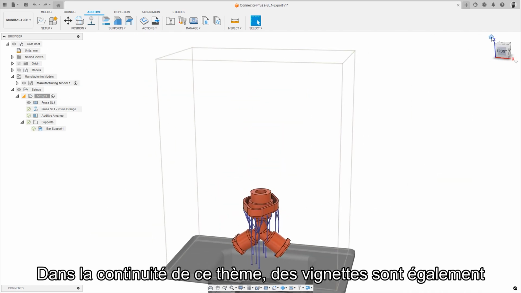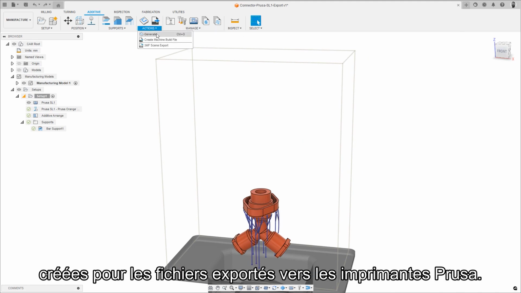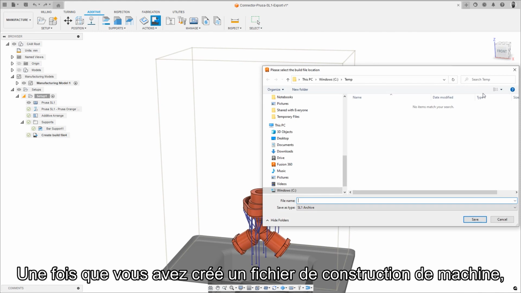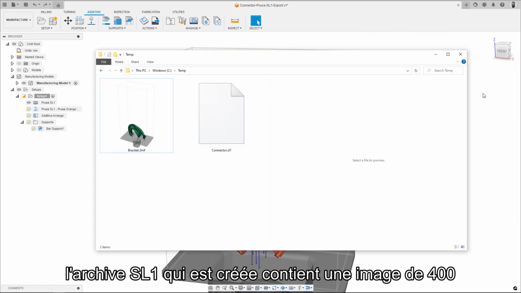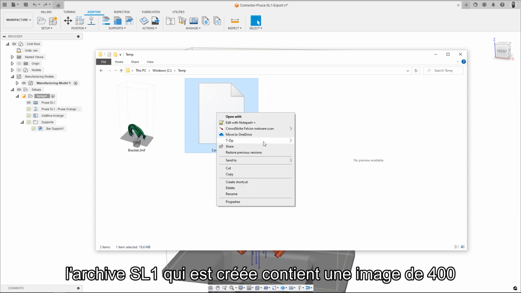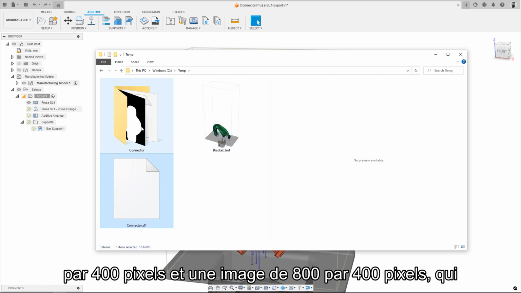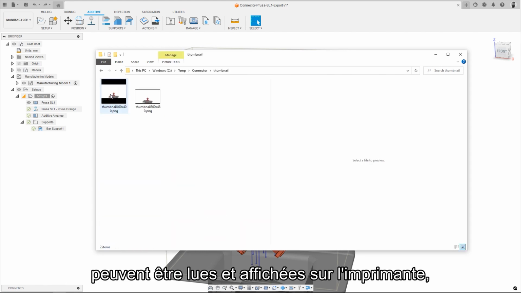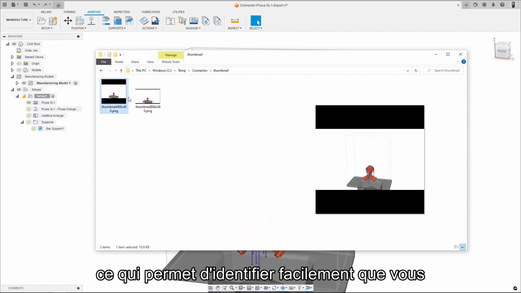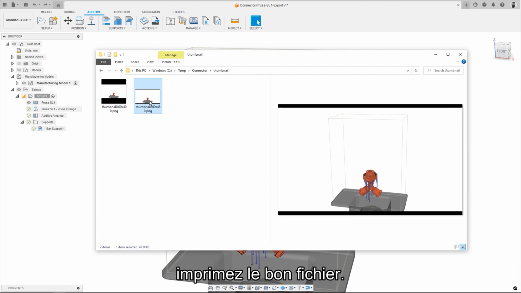Continuing that theme, thumbnail images are also created for files exported to Prusa printers. Once you create a machine build file, the SL1 archive that is created will contain a 400 by 400 pixel image and an 800 by 400 pixel image, which can be read and displayed on the printer, making it easy to identify that you are printing the correct file.